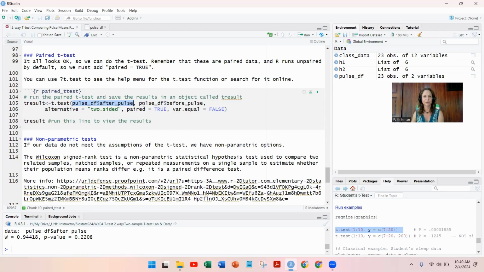So pulse after, comma, pulse before, there's our X, there's our Y, and here I specified alternative two-sided. Yes, I know we talked about this is a one-sided test, but when I ran the one-sided test, I got a weird error message. I wasn't sure what to do with it, so I just went with the two-sided test. The results come out essentially the same.